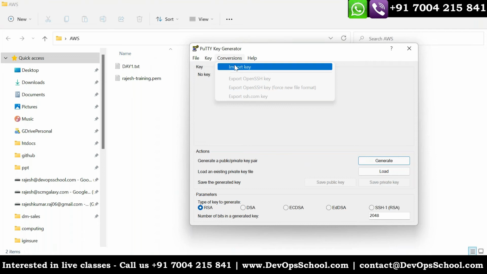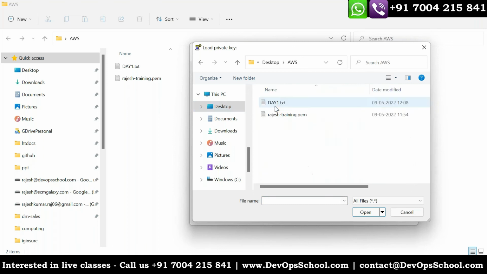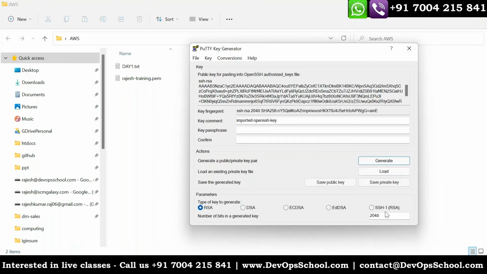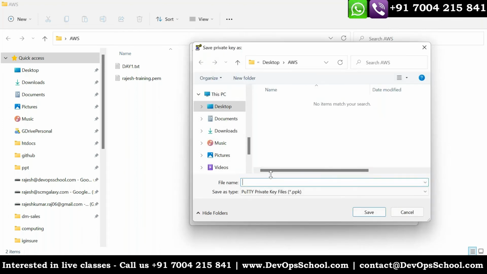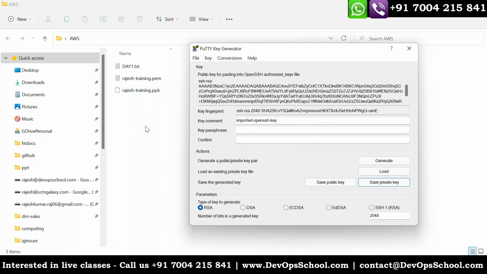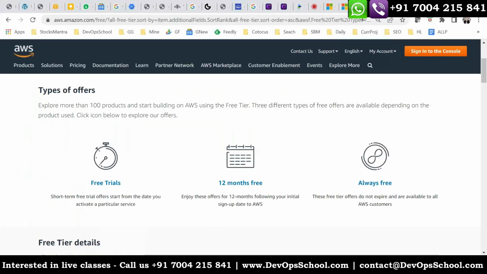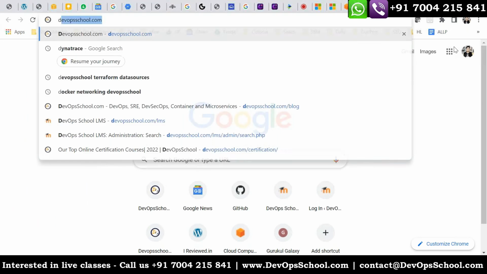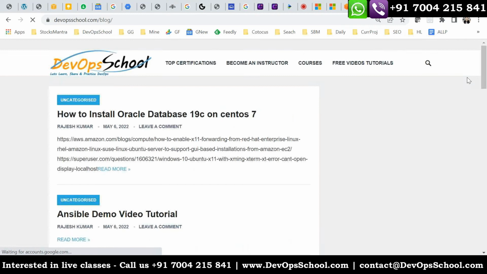So conversion, import key. Now locate the desktop, AWS, here. Now don't click here and there, save private key. Yes. Now what is the file name? Rajesh, and it's a PPK file. And here you see, this is the PPK file, this is the PEM file, you got it. Now, you will say, Rajesh, I don't know from where to get Putty gen. Not to worry, I'll share the step-by-step documents which you can follow and get it done.